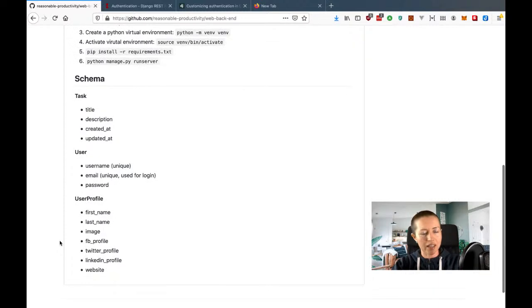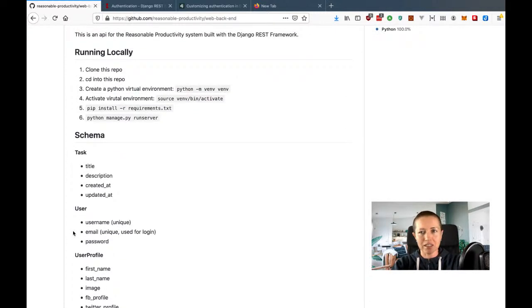I did add a basic schema of what I want the user data to look like. I don't know if I'll get to user profile now, but basically the user would be for auth, and then the user profile would be for any extra information that I want to store about the user that isn't directly related to authentication. So yeah, let's get started.